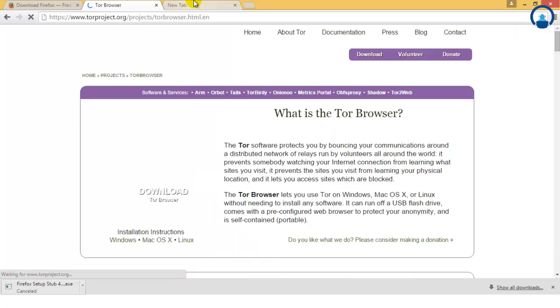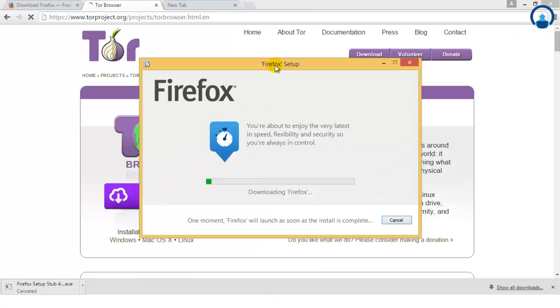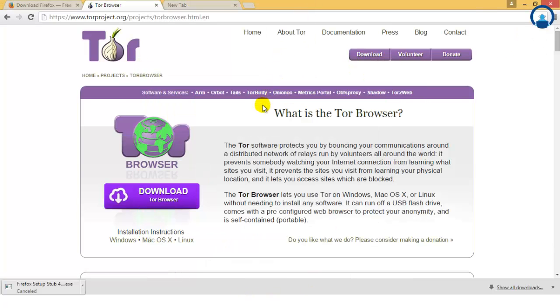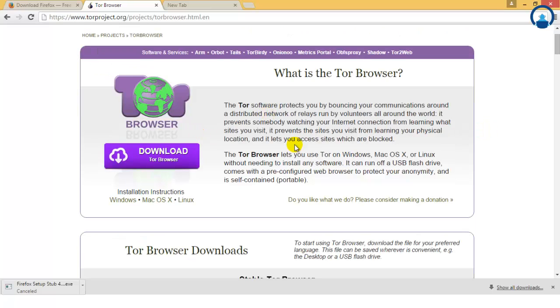It's still downloading. So this is how the Tor browser looks. This is available for Windows, Mac or Linux, it doesn't matter. You can even run it from a flash drive, as you can see, because it's a pre-configured web browser. Whatever you do on this browser, unlike Chrome, nothing gets saved on your RAM or your hard disk. Everything gets deleted as soon as you close the browser.